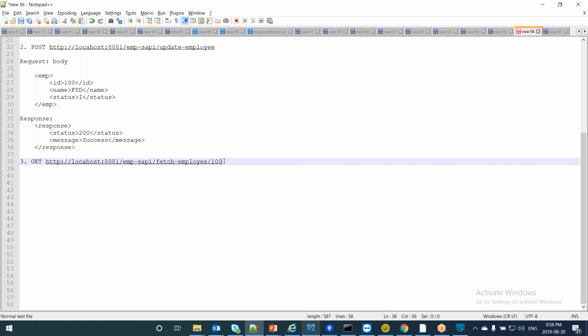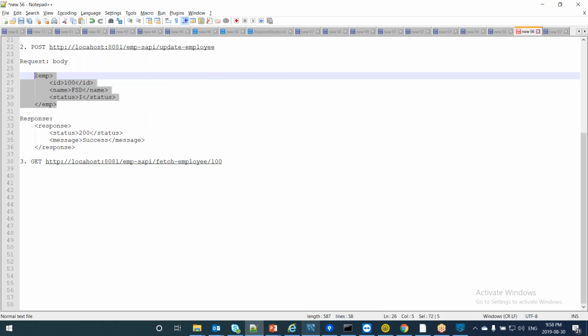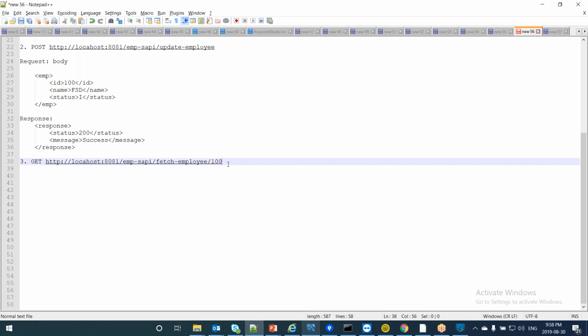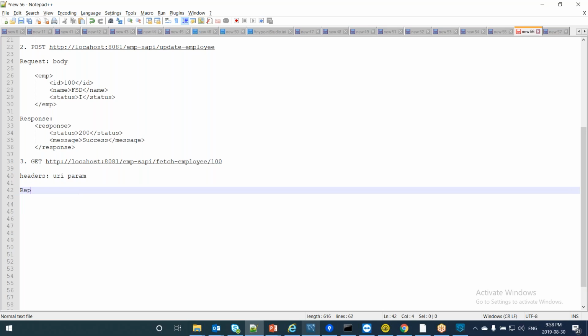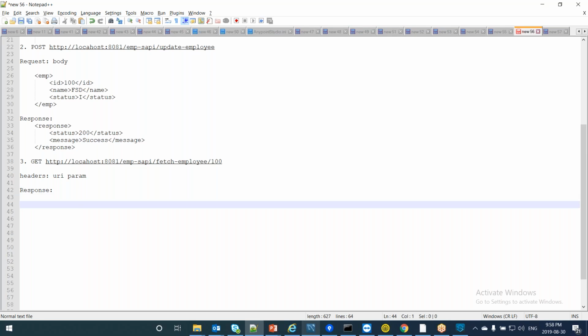This way we pass input. So this is one way, and in a similar way this is one way. What we will do in the backend, based on this ID, we will fetch the employee data and respond back. Now we are going to send data in the headers as what? URI param. And we are going to get a response like this, as we wanted to fetch the employee where the employee ID is 100. So the response in the headers should again be 200.